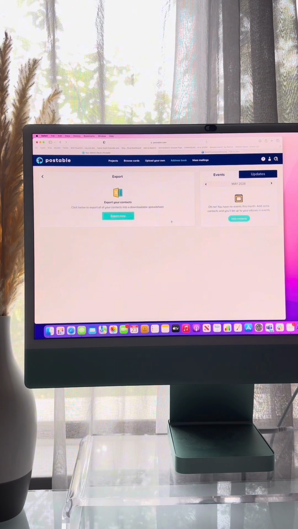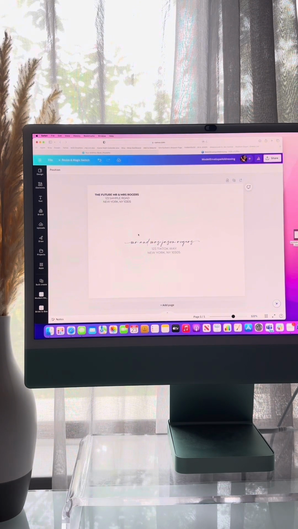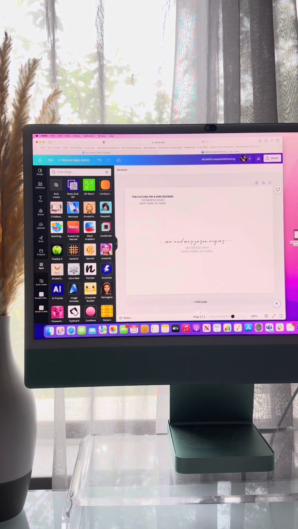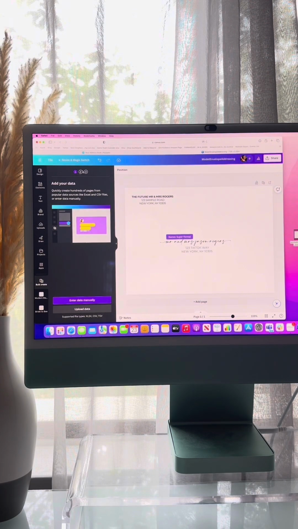If you've already gone about using Postable, you can actually go and click on exactly what I just did and export your contacts right to an Excel sheet for you. This Excel file will drop right into your downloads, and then we are actually going to go ahead and upload it into Canva. So let's jump back over to Canva, and we are going to go into our little apps tab on the left hand side. In the top search bar that pulls out, type in bulk create like I have here and select that first gray icon. And then this is what your screen should be looking like on the left hand side.